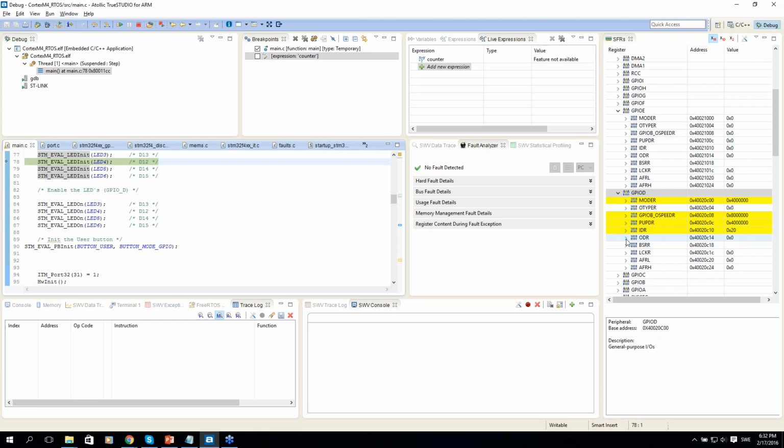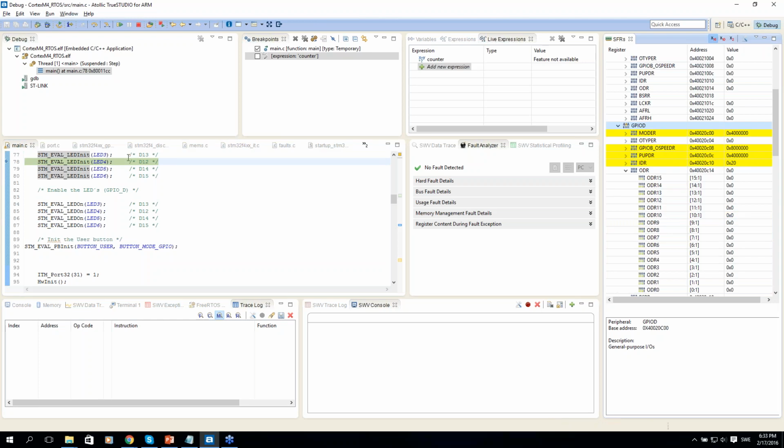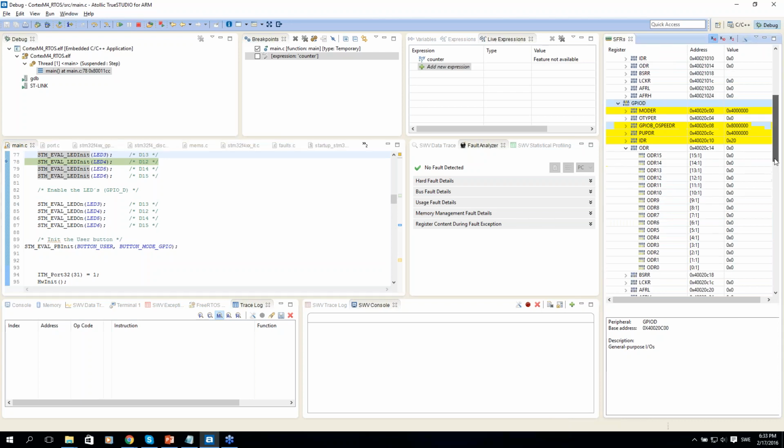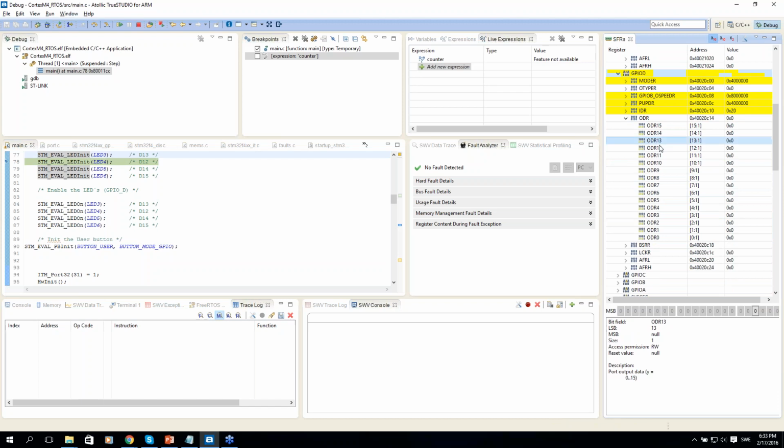Now, when I have enabled pin 13 on port GPIO port D, then I can look at the output data register here.